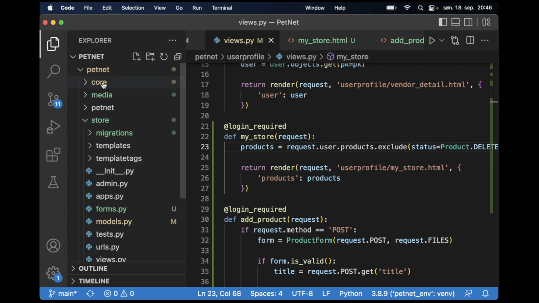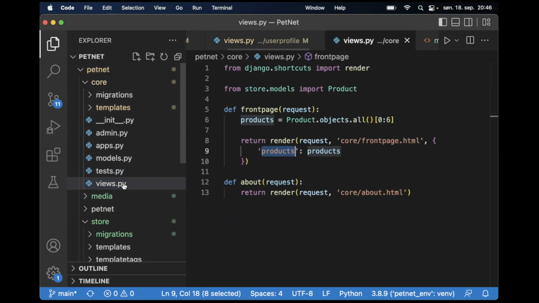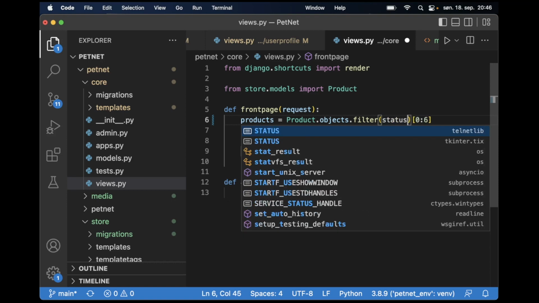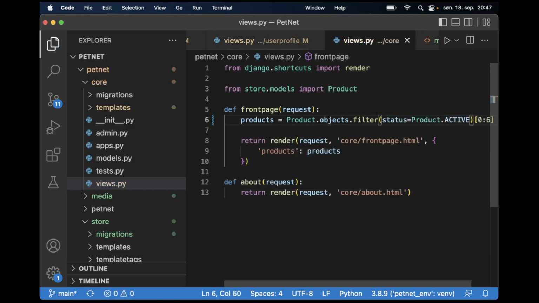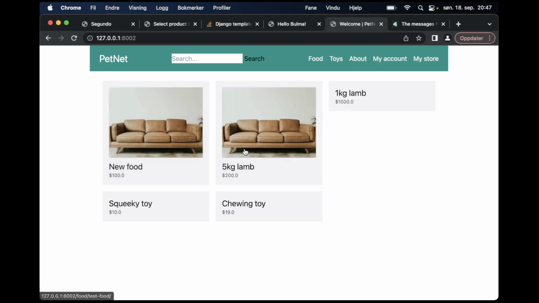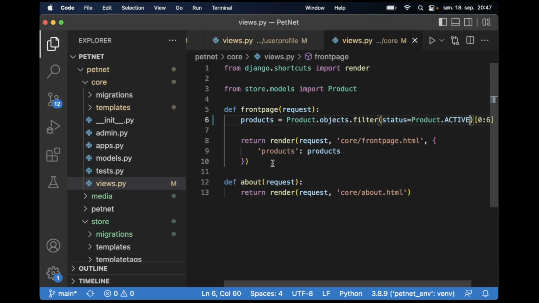So if I go to core views.py, we have the front page, then we need to filter it here first. So filter, here I want to use filter and not exclude, because here I only want active products. So filter status equals product.active. Save, go back and refresh, and now it's gone from there. Nice. But if I go into food, it's there, so we need to fix it there as well.